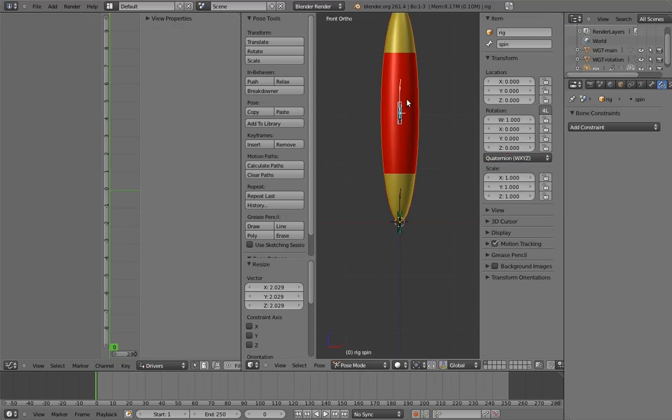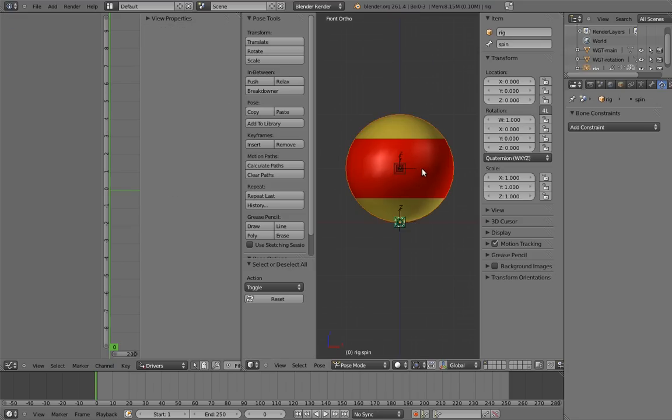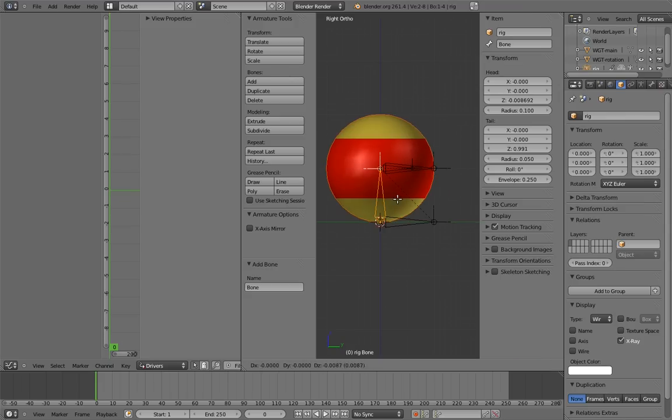However, notice that the spin control behaves a little bit oddly when there's an extreme squash and stretch. This is because Blender doesn't handle distorted controls very well. So what we really need to do is have an undistorted control that our current spin control copies its rotation from. This means that our current spin control isn't actually going to be the control anymore, so let's rename it to be a mechanism bone. And let's add another bone and name it spin, and position it appropriately.